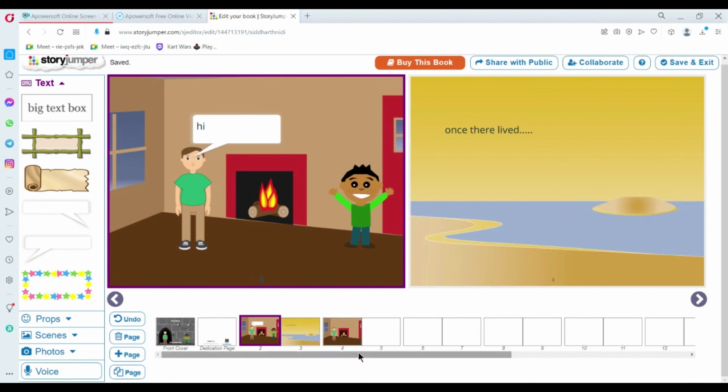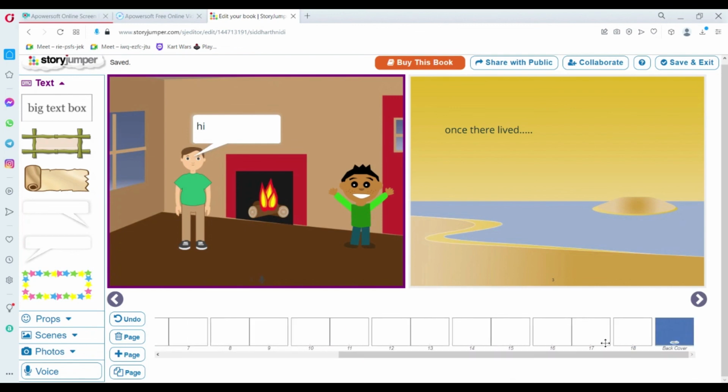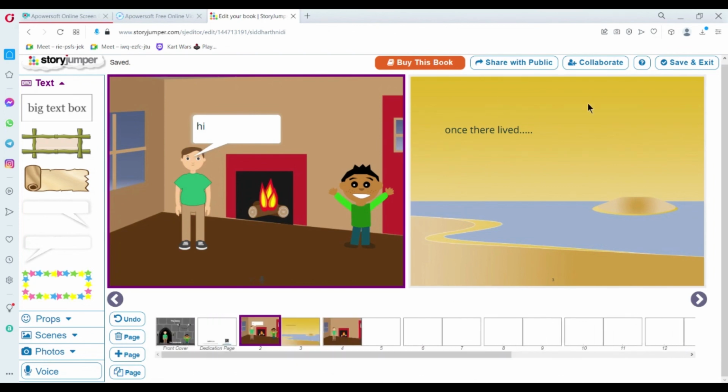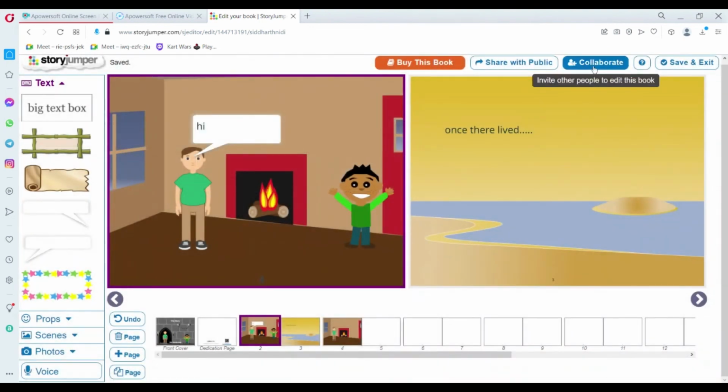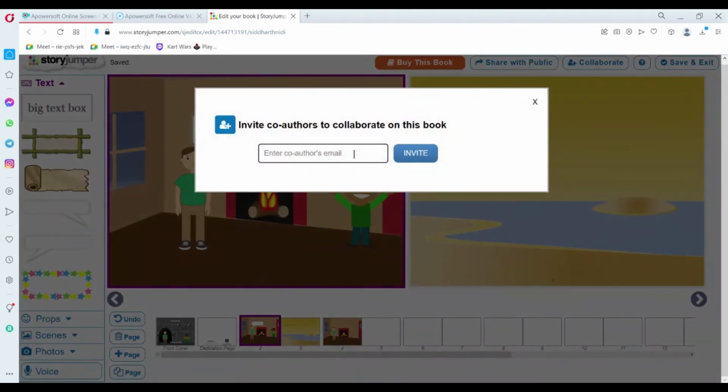So today I've explained all the features of the StoryJumper editor, and you can even collaborate with your friends. Completely above, there'll be a button named Collaborator here, and then you can put your friend's email ID. That is your friend's StoryJumper account's email ID, and then you can invite him.